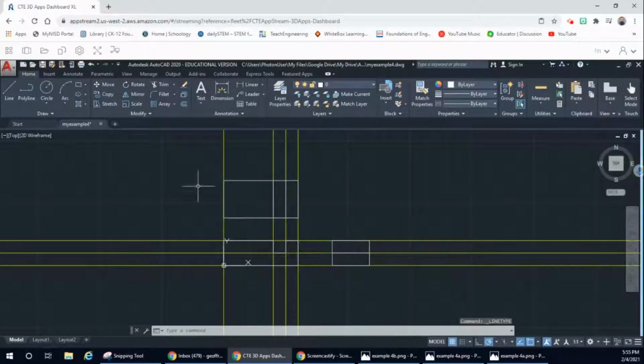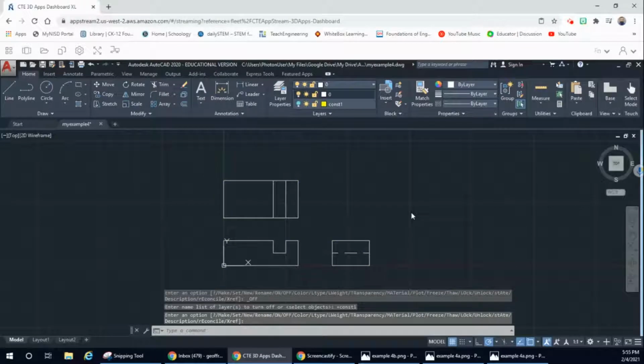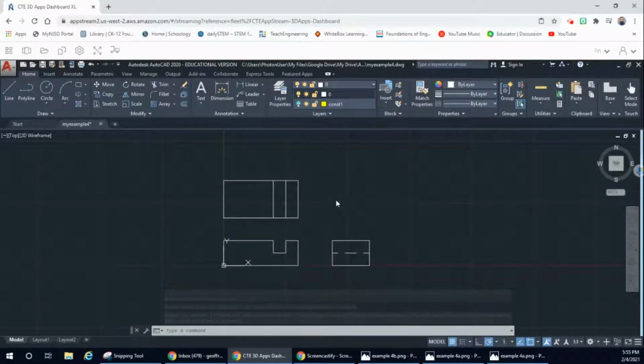And now we're going to make sure that we're not selected on anything. We're going to select that line, right? And we're going to go back up here, select that hidden, and it's going to change it to a dashed line. Okay, so now we have a dashed line there. Now we're going to turn off our construction lines, right? So we're going to come back over here, turn off our construction lines, and now we have our completed drawing.